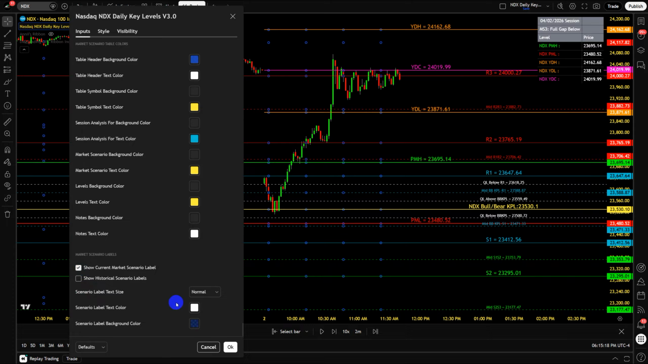And you can also change the size of these labels. So I'll just show you that real quick. It's around normal right now. You could make it larger or smaller. So we'll just show. Or you can make it smaller.